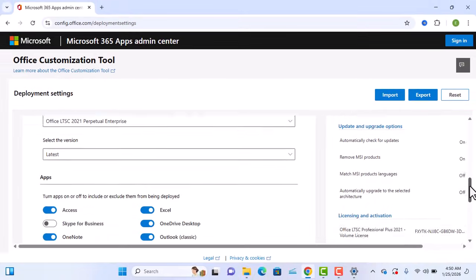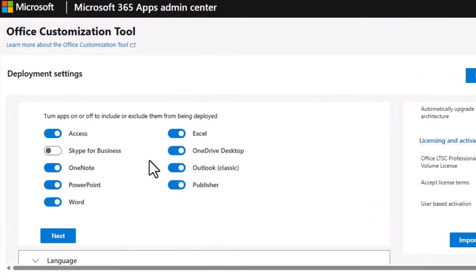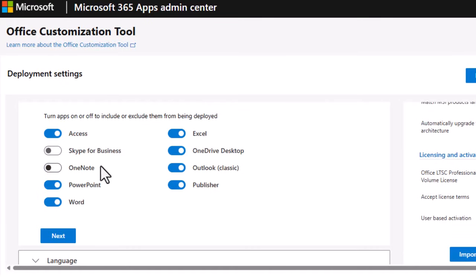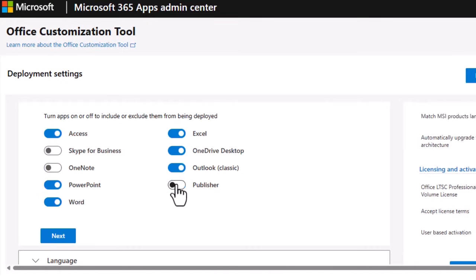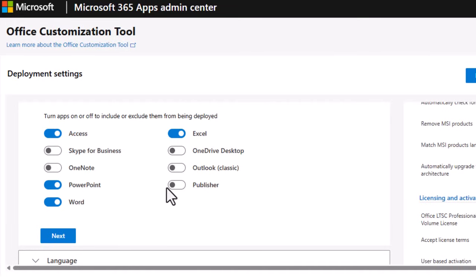Now scroll down to this app. Here you can turn apps on or off to include or exclude the ones that you do not want. For instance, if I do not want this OneNote, I can just simply turn it off. Yes, you can turn off this Publisher, you can turn off this Outlook, you can turn off this OneDrive. So I will just leave it at Access, PowerPoint, Word, and Excel. Once you've done that, click on Next.